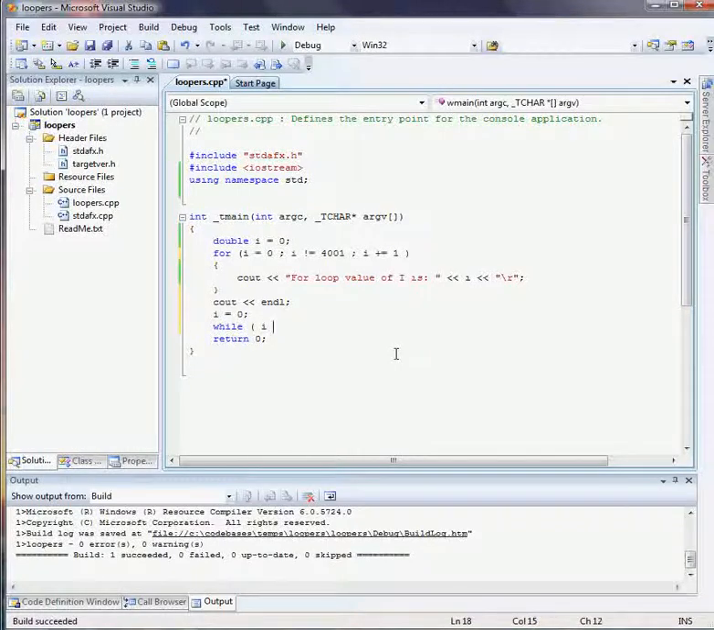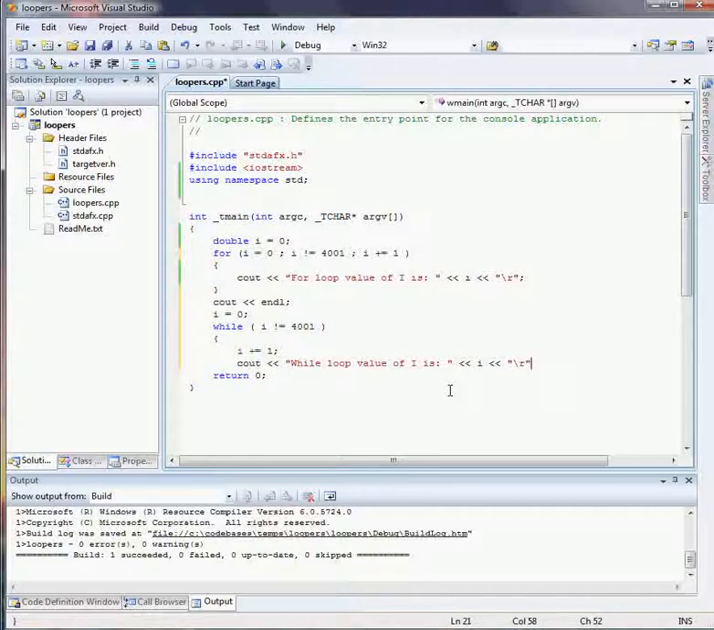While I is not equal to 4001, and the reason why you want to do it that way is because the check is at the beginning of the loop. So you want to go one above where you're planning to hit. And for this one, because it's not a for loop, it's not going to increment as part of the command, we need to increment that ourselves. Just like that. And now let's output what we want to put. While loop value of I is, soft return, end the loop.